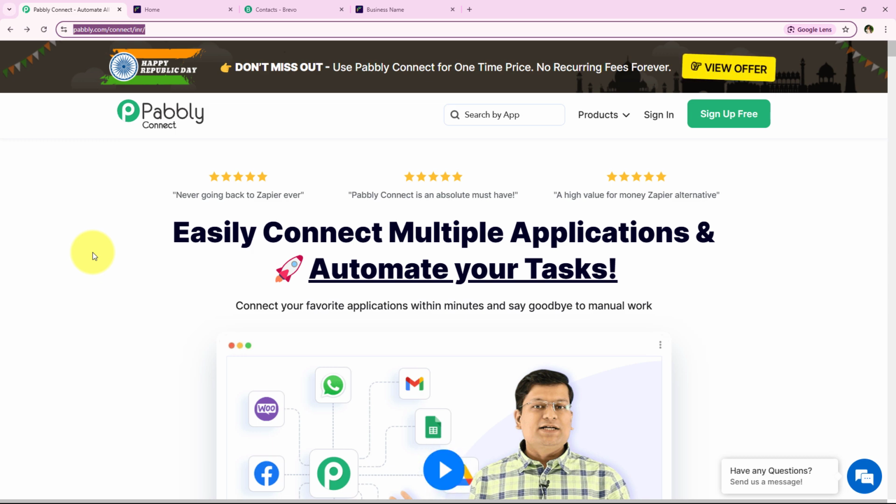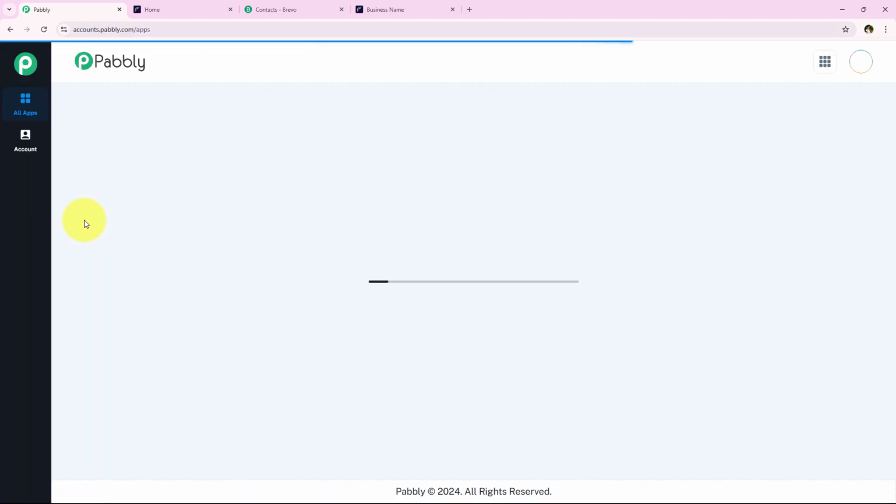It is very easy, and as soon as we are going to open the landing page of Pabbly, we are going to get two options. One is sign in and the other one is sign up for free. So if you are a new user, you can click on this sign up for free and you are going to get 100 free tasks every month to explore the application. But over here, I'm an existing user, so I'm just going to click on this sign in.